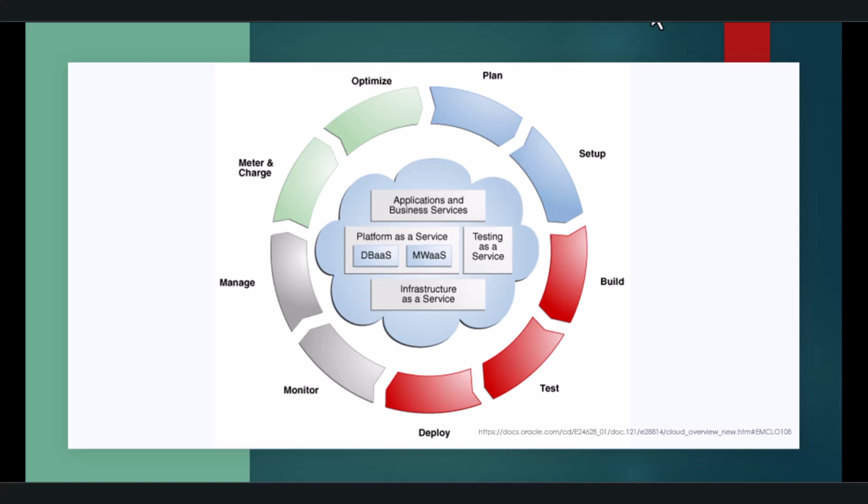JVMaaS. Oracle's first phase is to plan, then set up, then step 3 is build, step 4 is test before step 5 to deploy, step 6 is monitor, step 7 is manage, step 8 is meter and charge, and finally, step 9, optimize. I hope this video on resource lifecycle management was informative for you.